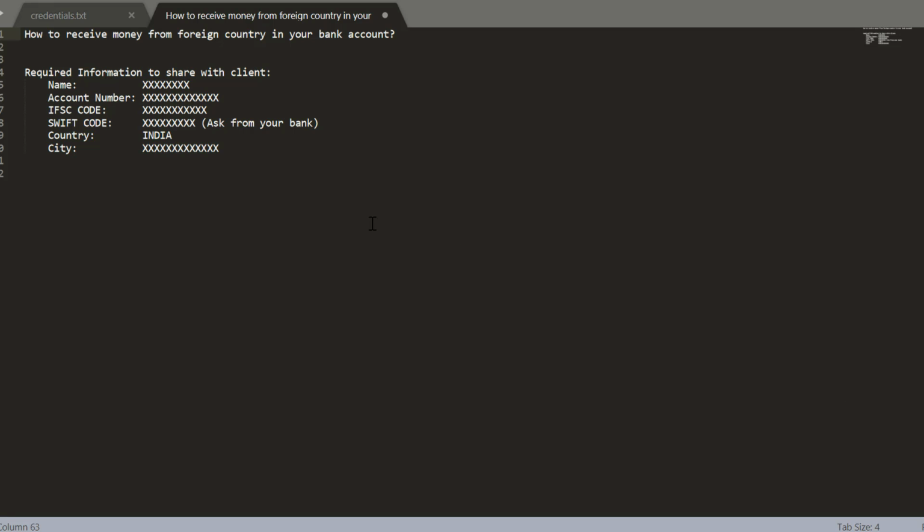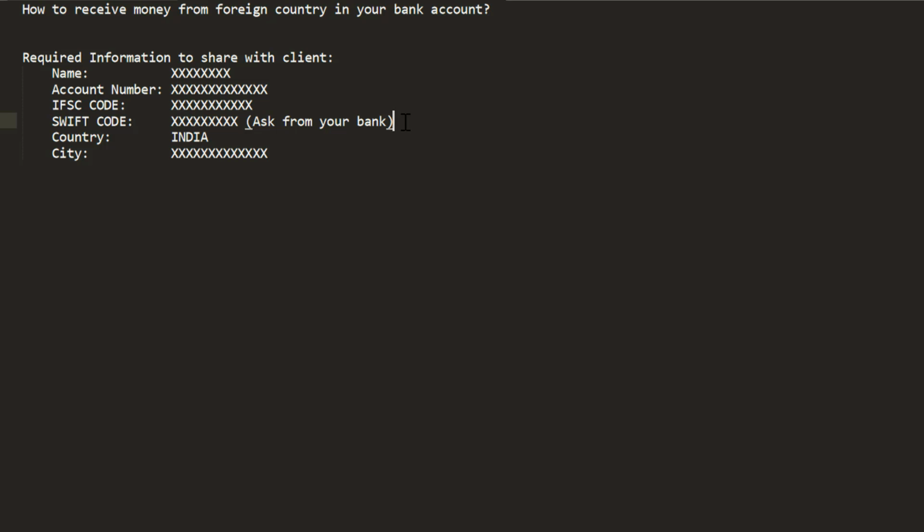As you can see on my screen, we have details like name, account number, IFSC code, SWIFT code, country, and city. This is the information that you need to share with your client if you are willing to receive money in your bank account. For the SWIFT code, you will need to ask your bank officials. If your home branch is nearest to your residing location, you can just go and ask for this detail, and you will need to share this information with your client.